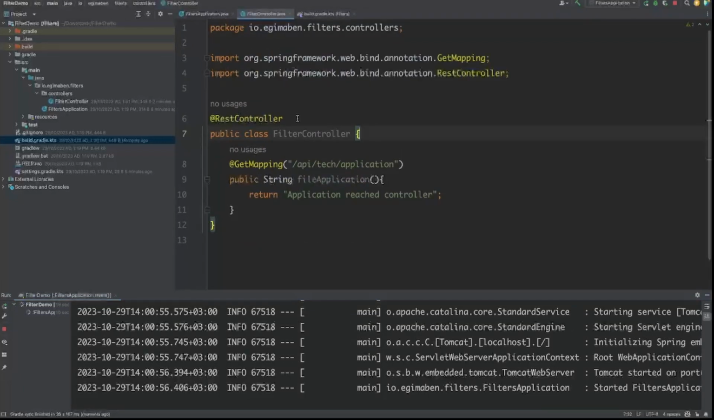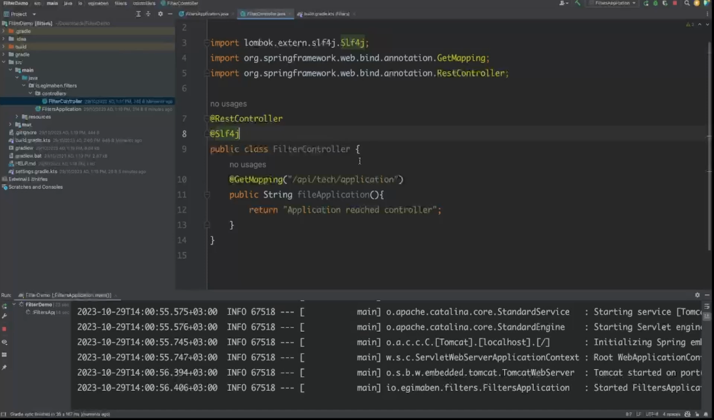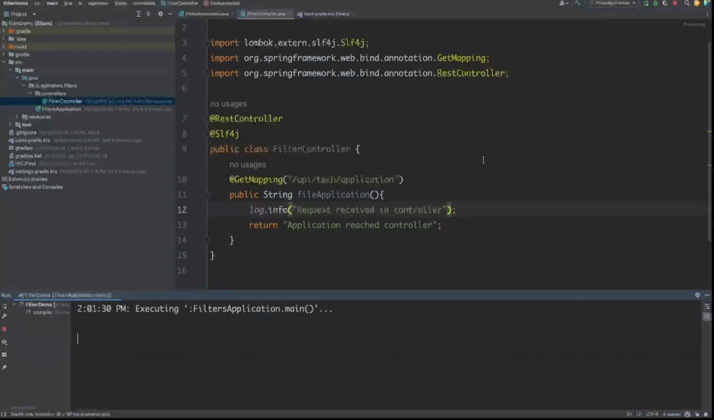I hope we can access the logging annotation from Lombok over here. So if we add a log here, all this is really not about filters. This is simply setting up the project to be able to do the demo we want to do. So I'm going to log here: request received in controller. That should be good. Let me restart it and test that.